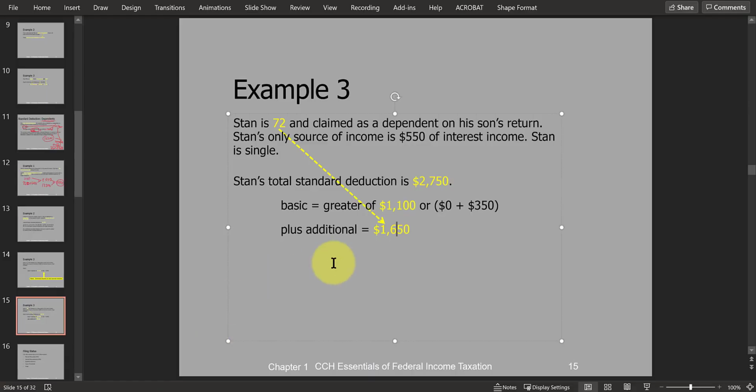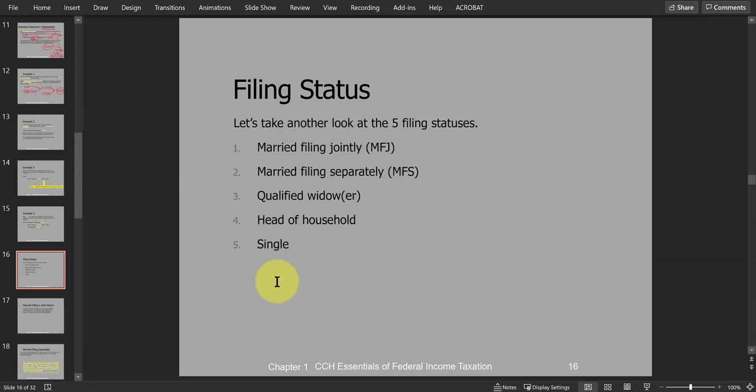I think that's all we're going to cover here in this part 2 video. So come back and take a look at the part 3 video, where we're going to look at how we determine which one of these filing statuses we're going to check off at the top of the tax return.